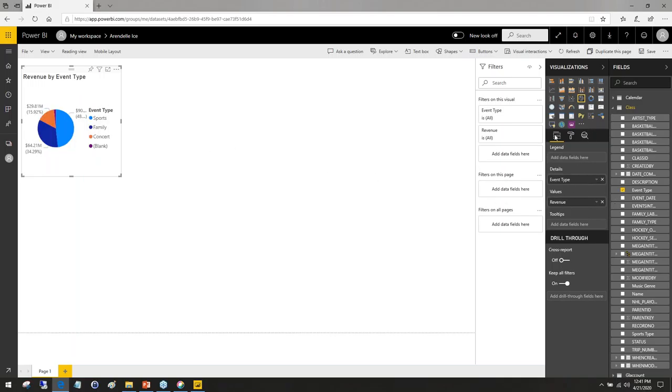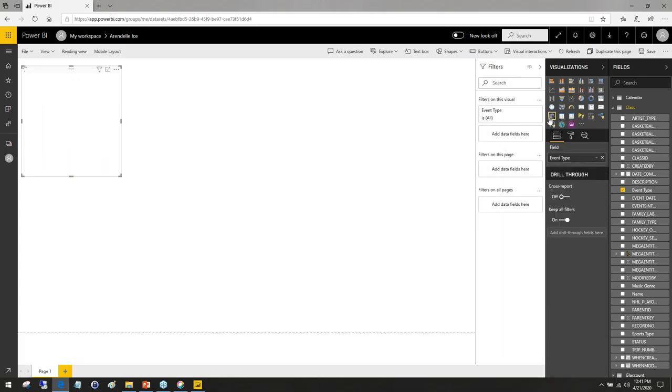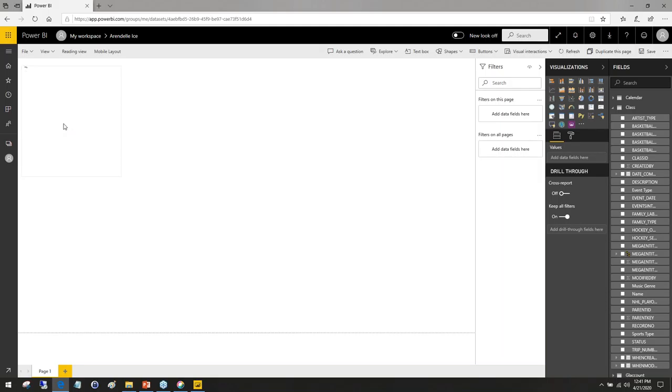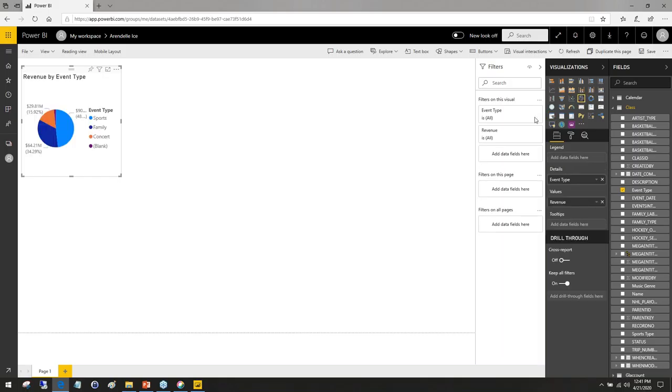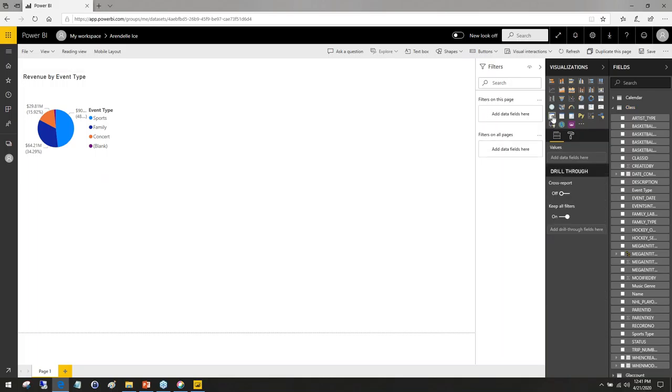Right. And if you want to filter your data, it's as simple as throwing a slicer on the slicer visualization. Let me do that real quick. I'll change that back to a pie chart, and I'll just grab year.